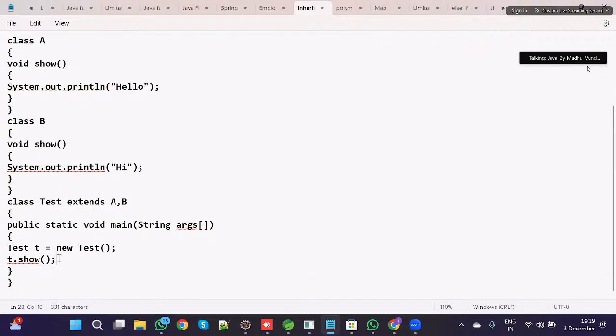Sorry, whenever I'm trying to call the show method, the JVM cannot understand which method needs to be called. What is happening here? Here we have a show method and here we have a show method. JVM cannot understand which method needs to be called. This is the problem of ambiguity. To solve the problem of ambiguity, Java people removed multiple inheritance using classes.